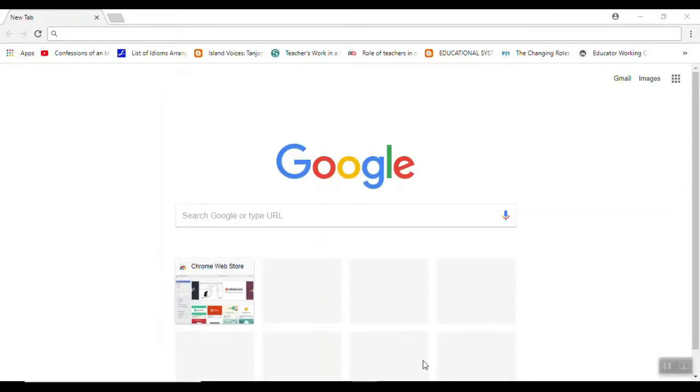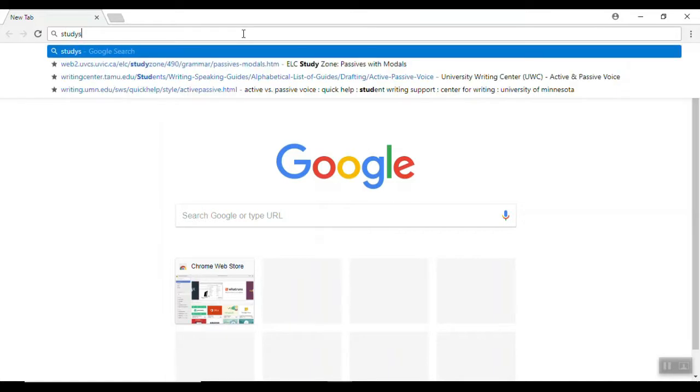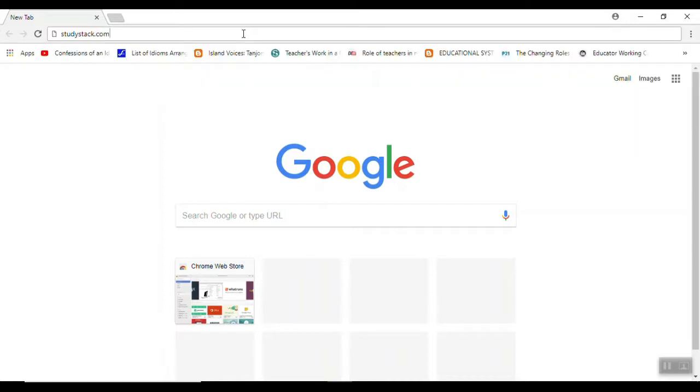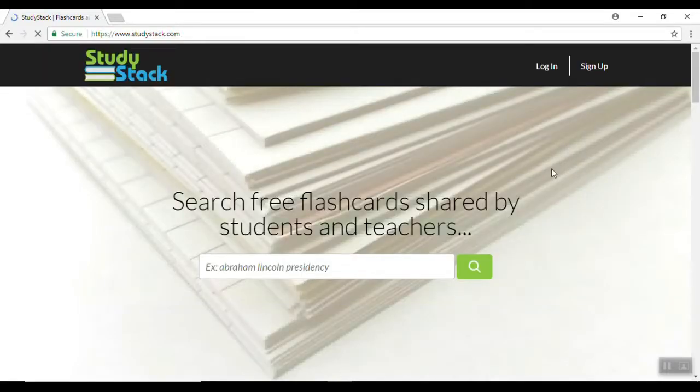Everyone! So today I am going to show you how to use this amazing website called StudyStack. The first thing that you need to do is to go to the website itself. Now we've arrived at the website, you can choose to log in or to sign up for a new account.